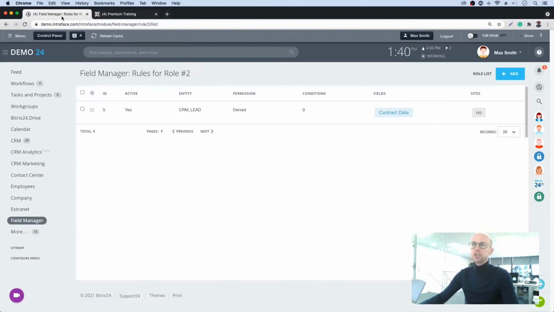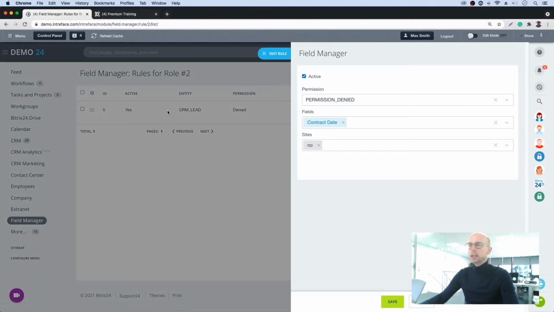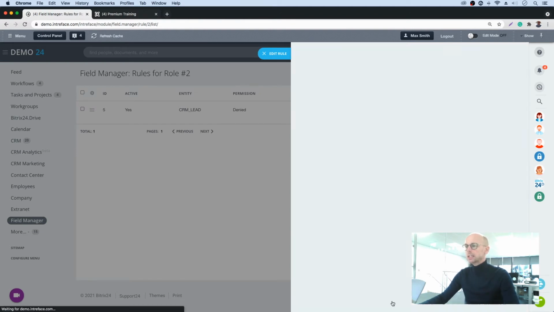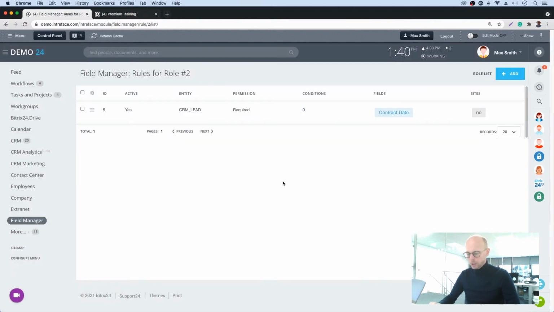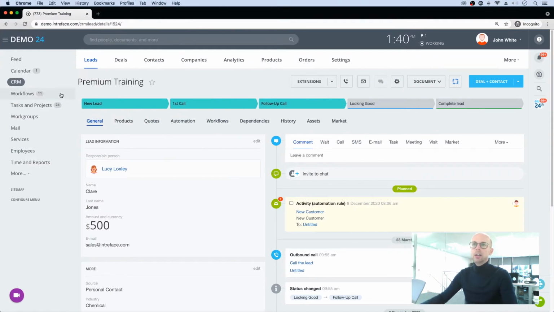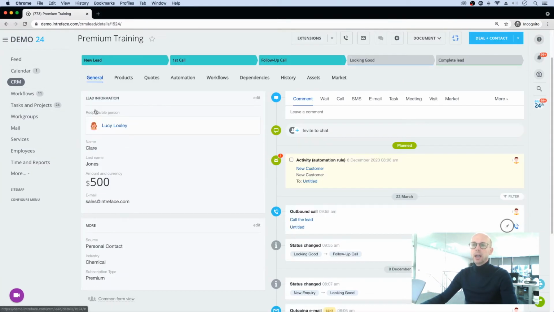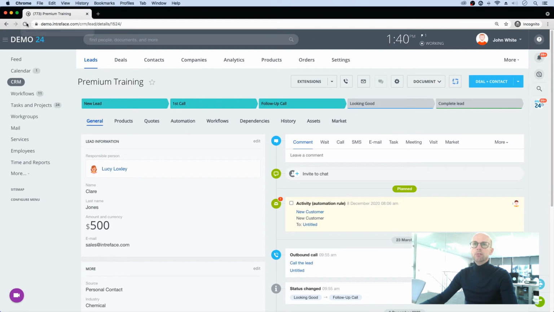Going back, let's just change that rule. We want to see if it's possible to make that field mandatory if you're a member of that particular department. So let's save that. We'll go back in to this user here. And what we want to do, let's give it a refresh.